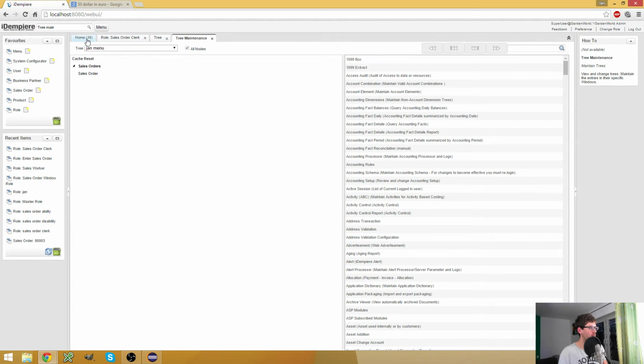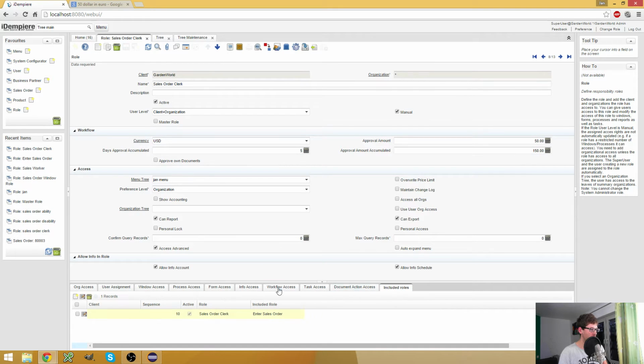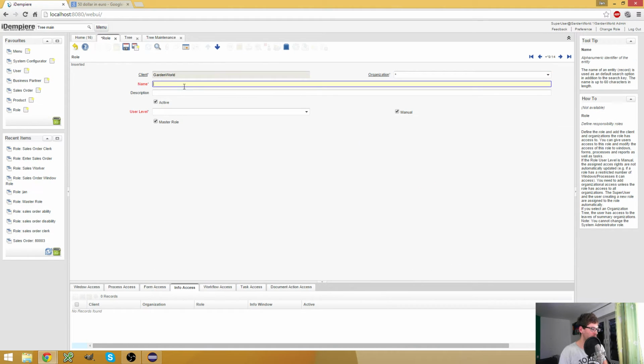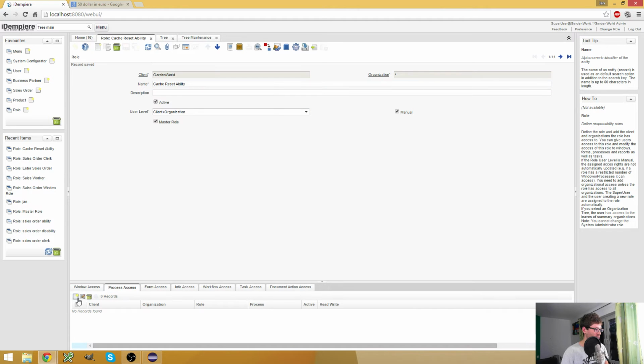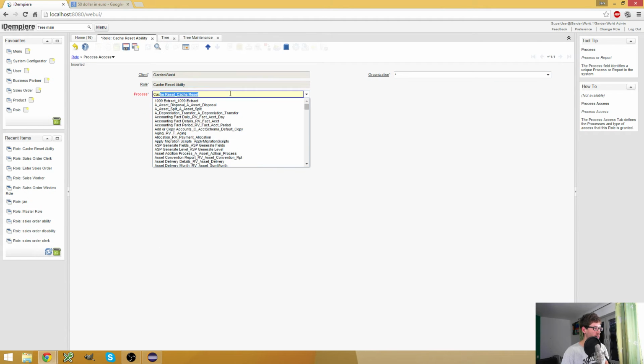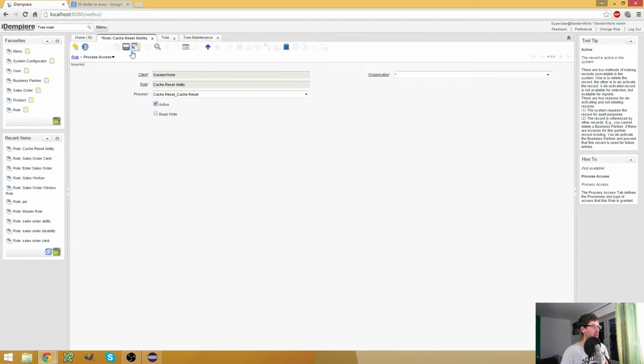Yes, I did, but our role doesn't have access to the cache reset process. So I don't want to specify the accesses in my tier 1 role. So let's create a new tier 2 role, and I call this cache reset ability, because it's the ability to reset the cache. Save it, and on the process access, I add the cache reset process, and let's not check the read write, so you can see what it does.